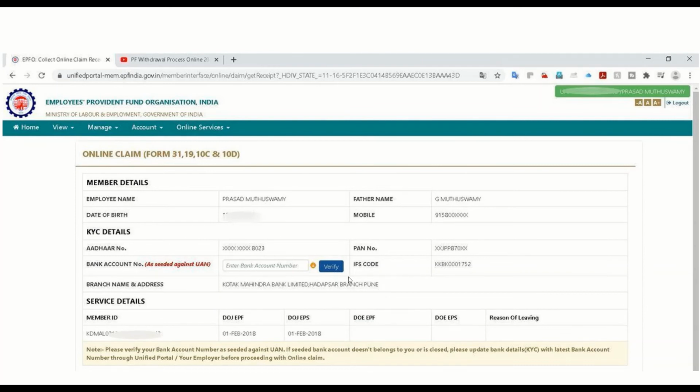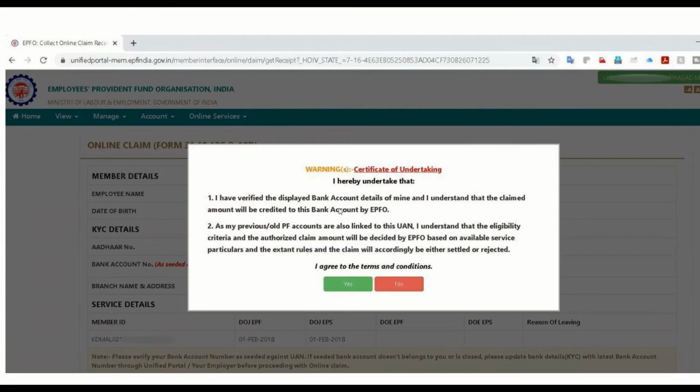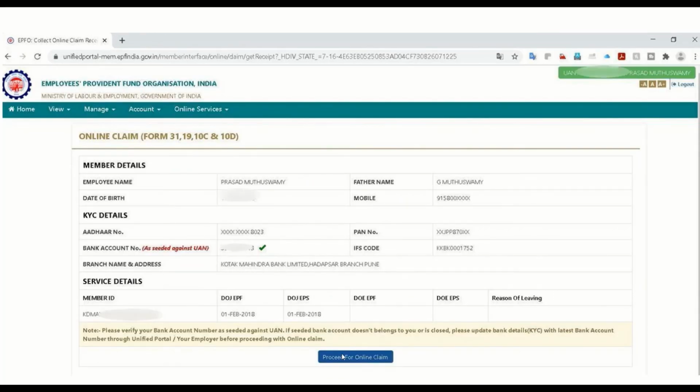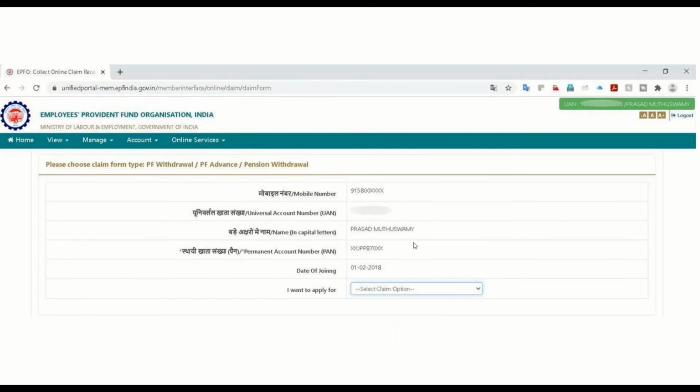So once you verify, click on verify, enter. There's a warning message asking the user to confirm that all the details are correct. You say yes, everything is correct. You are asked to proceed with the online claim form. When you click that, another page is displayed. Again all the details are here, and you have to select the claim form here.